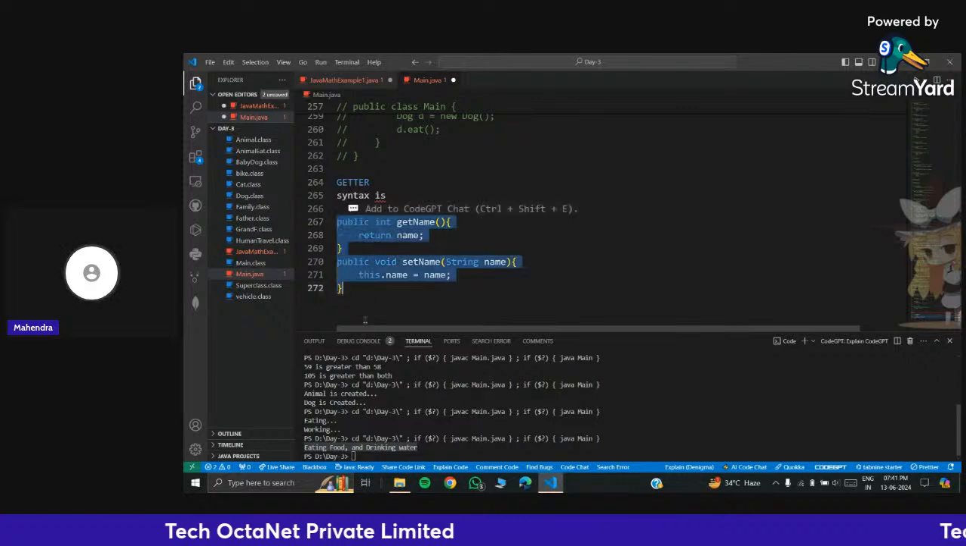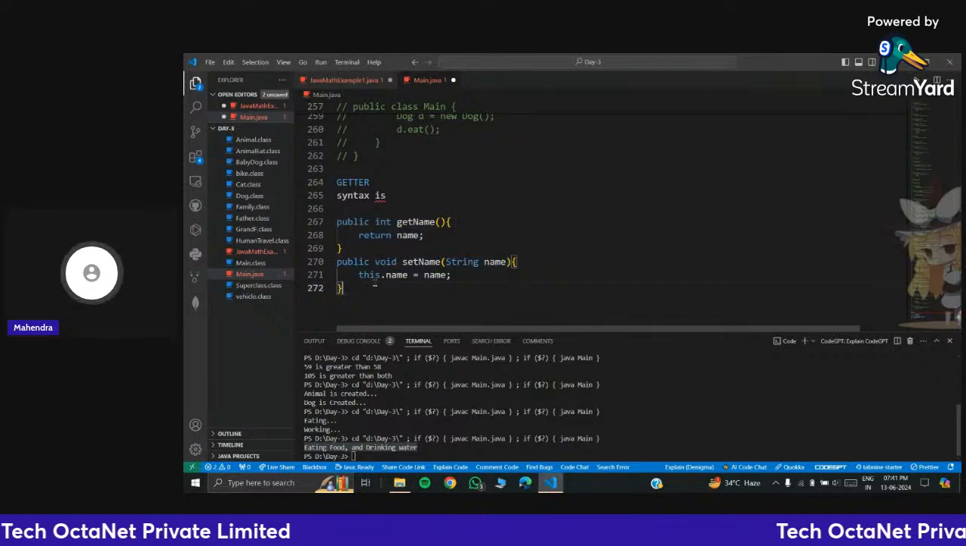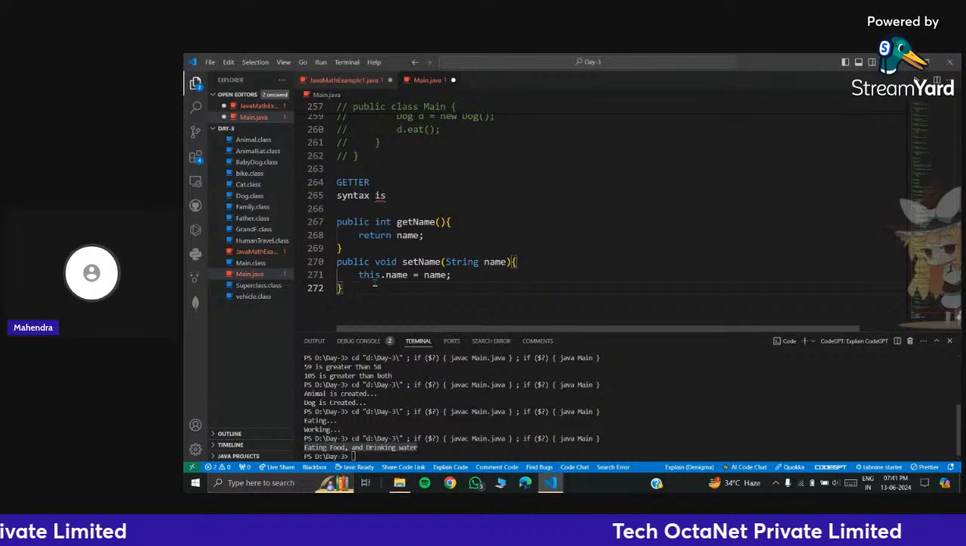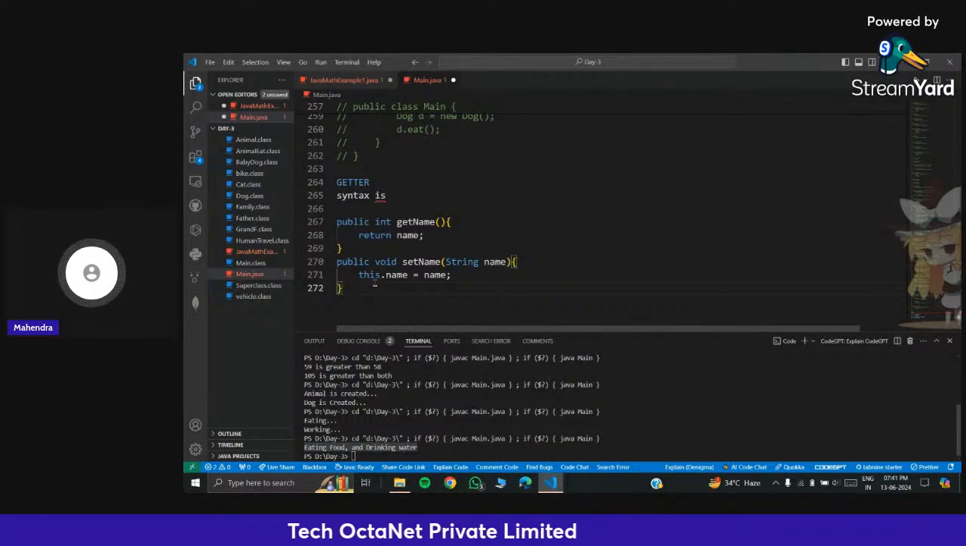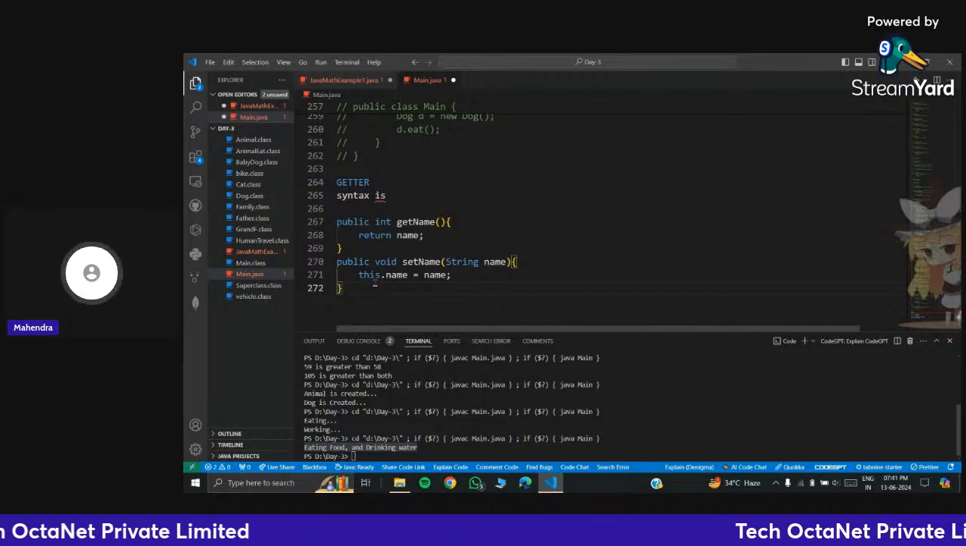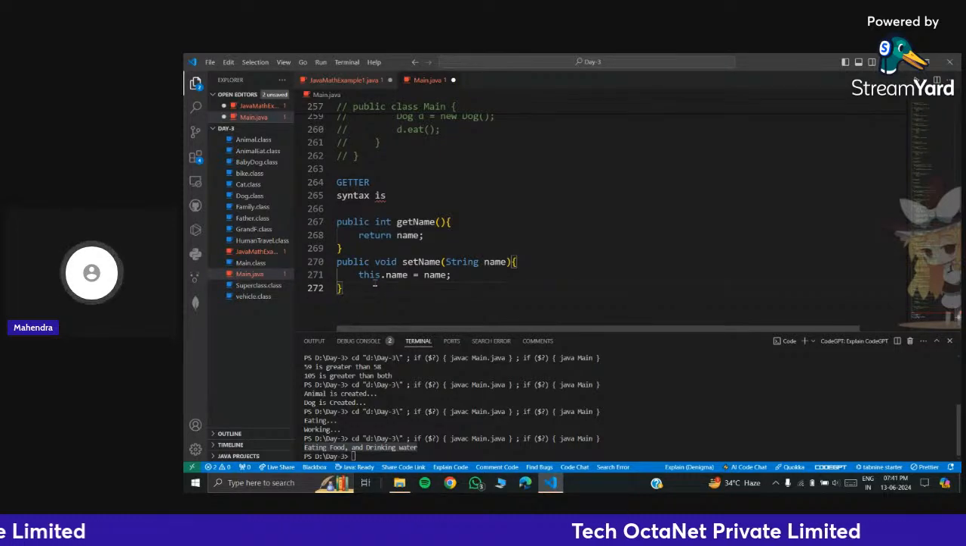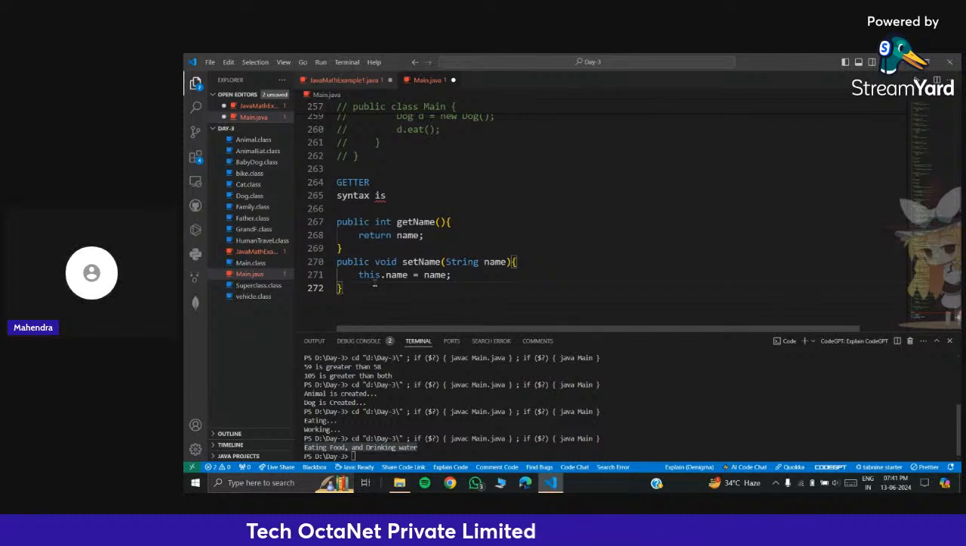I repeat, in the getter only int is used because it is returning something. We cannot use void. But in the setter we are only setting the data, only the variable. We are not getting or retrieving anything, so we are not using an int return type.